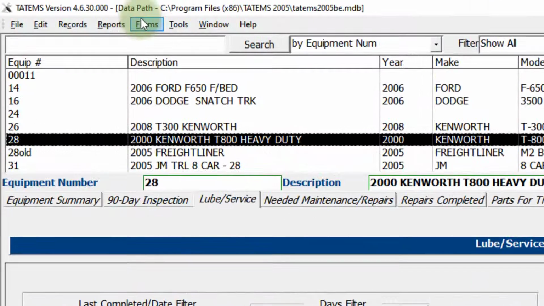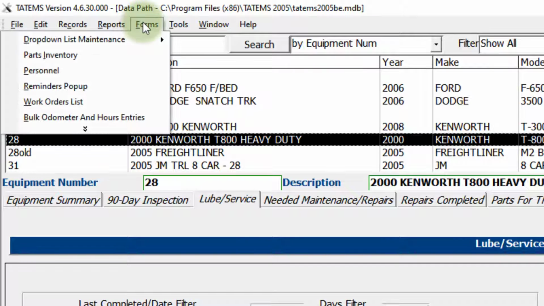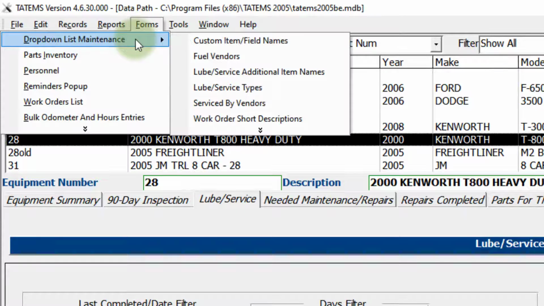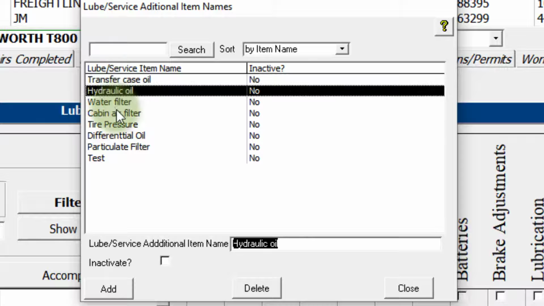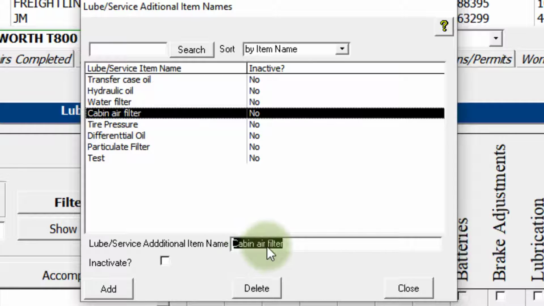If you want to edit the drop-down list, you go over here to Forms, Drop-down List Maintenance, and you go to Lube Service Additional Item Names. Click on that, and you click on each item, and if you made a mistake or a typo, you can edit that here. You can also add items from here. If I just wanted to start adding items here, I could do that and populate the list with all the drop-down items I want to have.